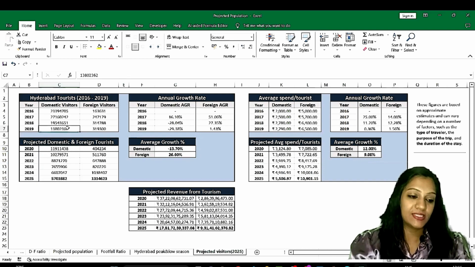The formula is just that I'm going to add the previous year plus the growth rate applied to the overall visitors data. So 2019 has this many visitors plus these many visitors times the growth percentage. That would be the overall visitors. As it's negative, we have fewer visitors compared to 2019, and it just keeps dipping until 2025 because of the negative growth rate. And for foreign visitors, we see a good improvement here.